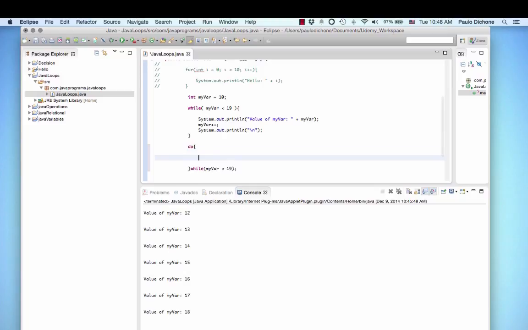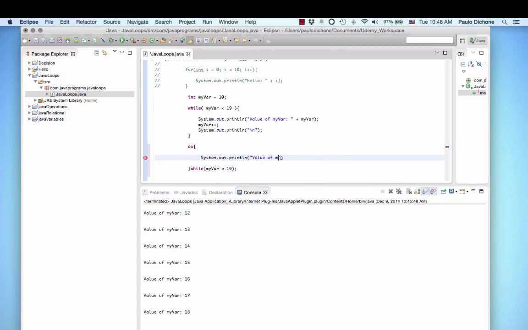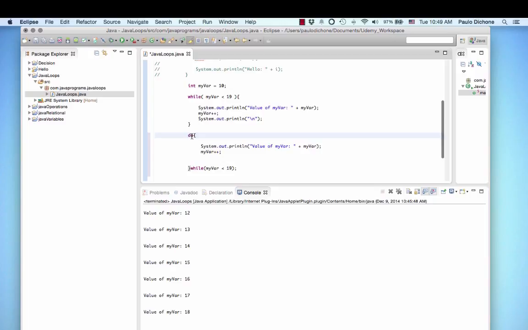And inside of this here, we're going to say system.out.println. Let's say again, value of my var. I'm going to append my var. As we go through, we're going to say my var plus plus, so we're incrementing it. We're not going to use this line breaker here. We're just going to leave it the way it is, that way you don't have these spaces here, so you can see it. So essentially you say do, you open curly braces, and you put the code you want it to run, and at the end, that's when you say while my var is less than 19.